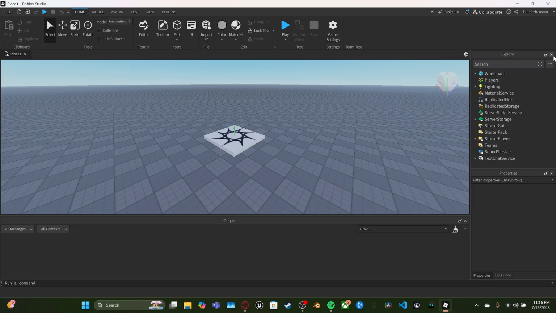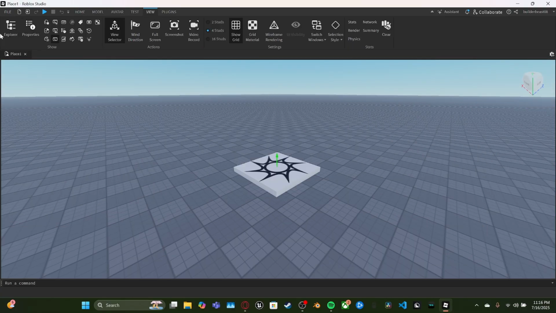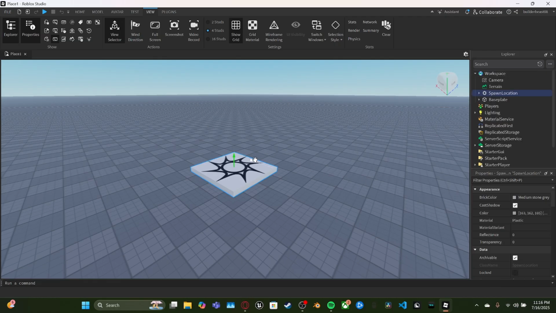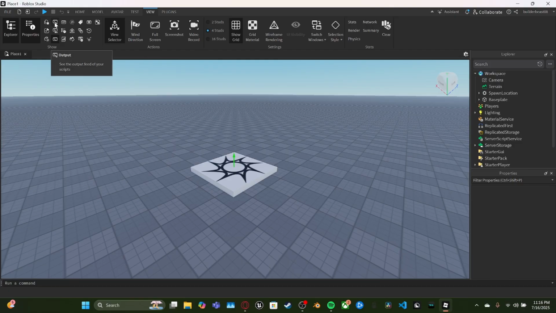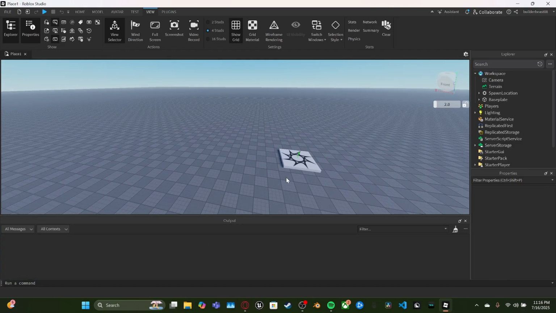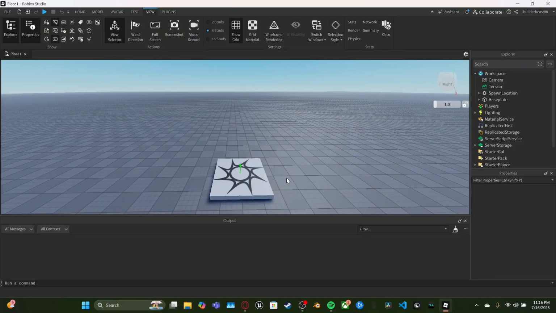Now, you should have these open, but if you don't, then you have to go to View, and then right here, you click on Explorer, and this is where you see everything in your game. Then we're going to click on Properties, and this is how you'll see properties of objects, like this part, for example. And then right here, this little button that says Output, we click on that, and this is output for our scripts.